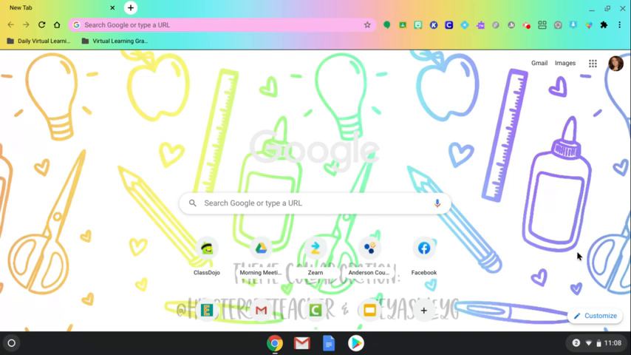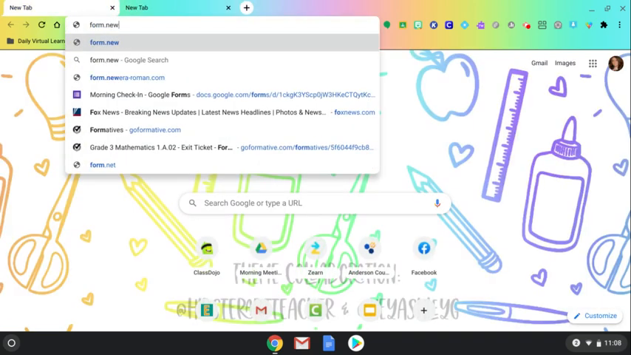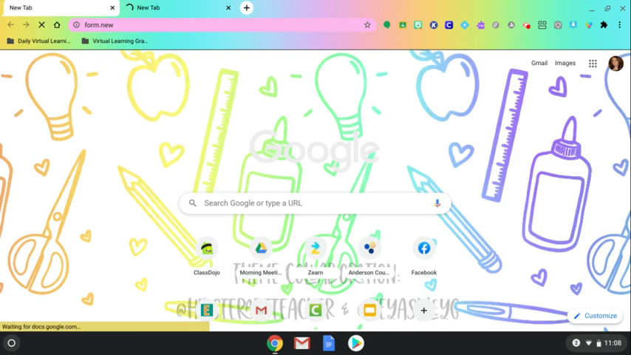First step, we're going to create a new Google form. So we're going to go to forms.new. In a new tab, just type in forms.new. That should create a blank form for you.